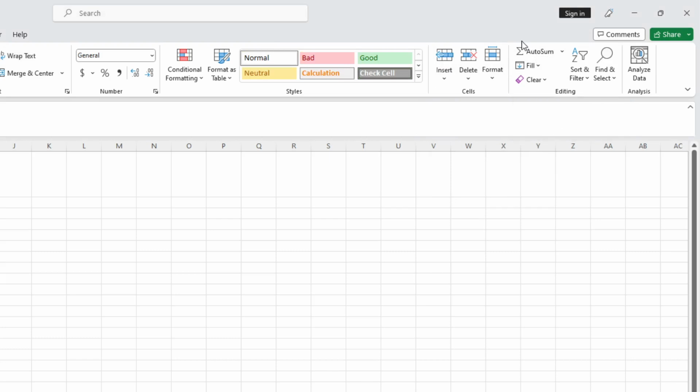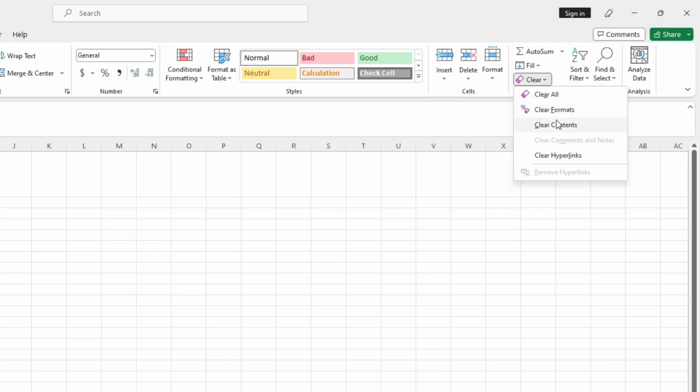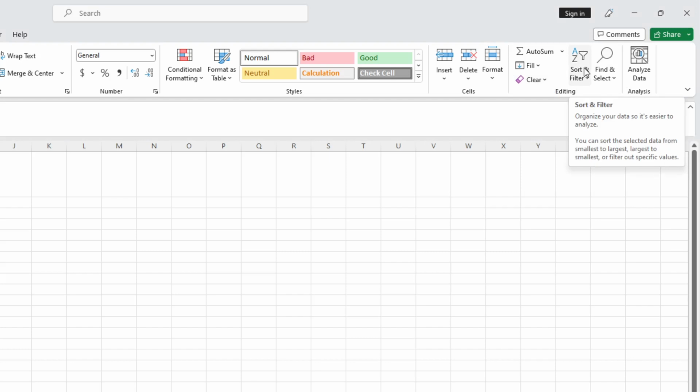So basically, if there's a range of numbers, it'll automatically do that for you. Fill, if you want to have it fill down the sheet, we'll cover all this in more detail. Clear, if you need to clear out anything, any kind of formatting or the contents, hyperlinks, anything like that. This is your sort and filter. We will cover that. Find and select, which is just basically find, select, and then your analyze data, which is a little bit more advanced. So that covers us on that.